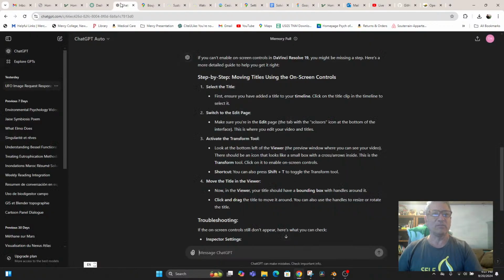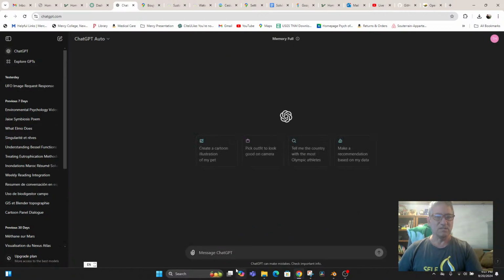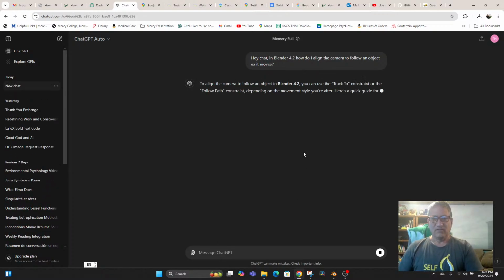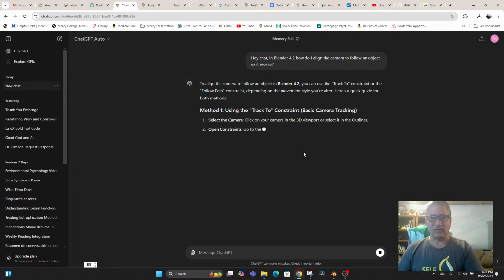and let's turn to our first line of defense, which is ChatGPT, because it seems to answer stuff better. I'm going to say a new thing and say, hey chat, in Blender 4.2, how do I align the camera to follow an object as it moves? Let's see what it tells us. Track to constraint, or the follow path constraint. And I've used the track to, basic camera tracking.